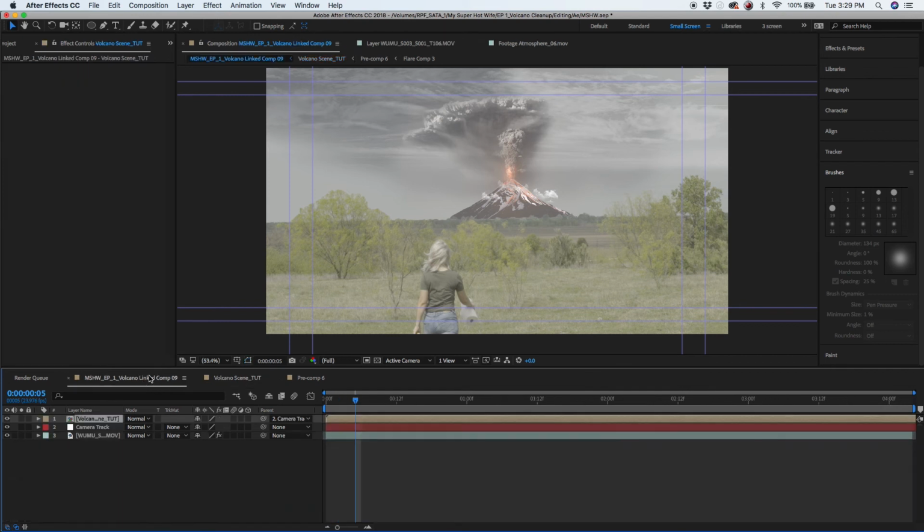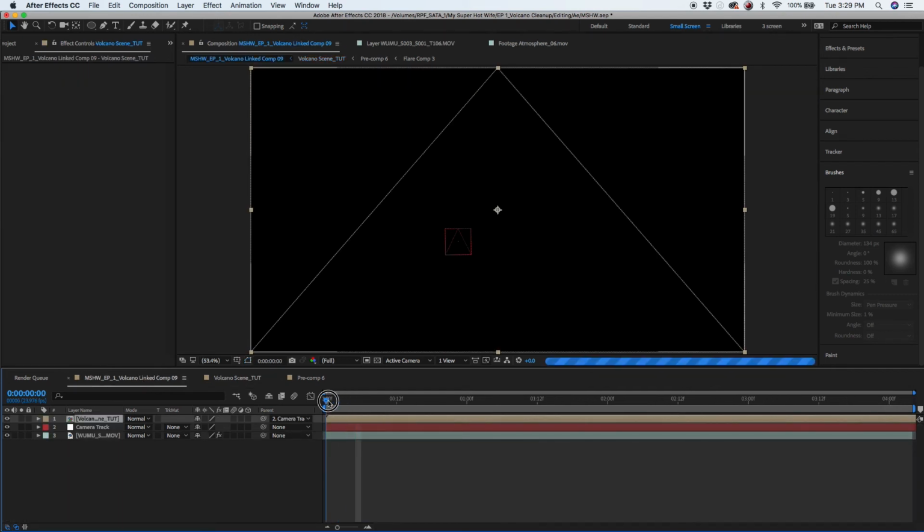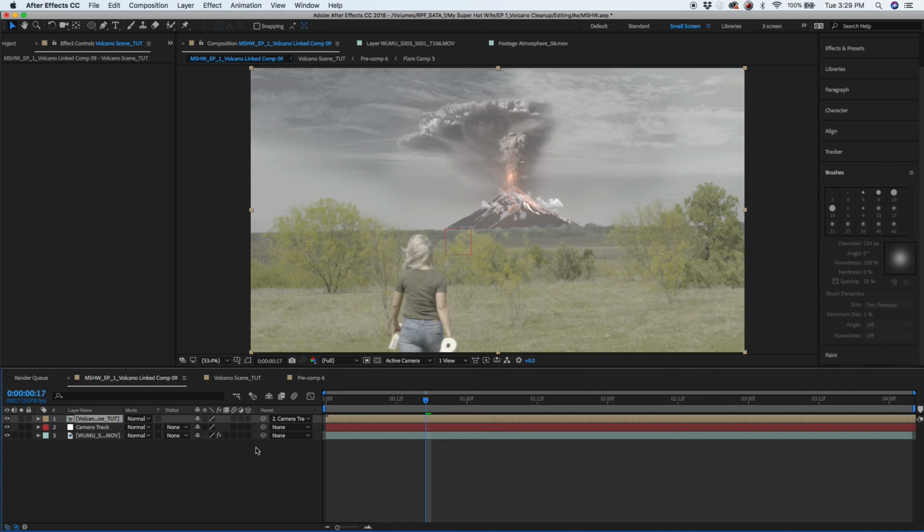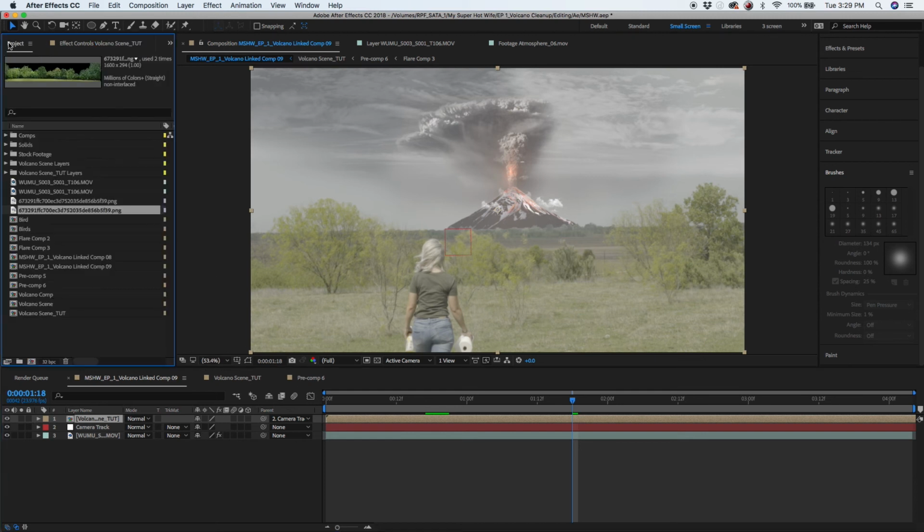Come back into our video comp, and as soon as it loads, we can see, boom, we have a little bit more realistic tree line here, and our volcano is just going nuts and is starting to look really good. Another thing that we can do, just real quick, I know we're kind of running out of time.